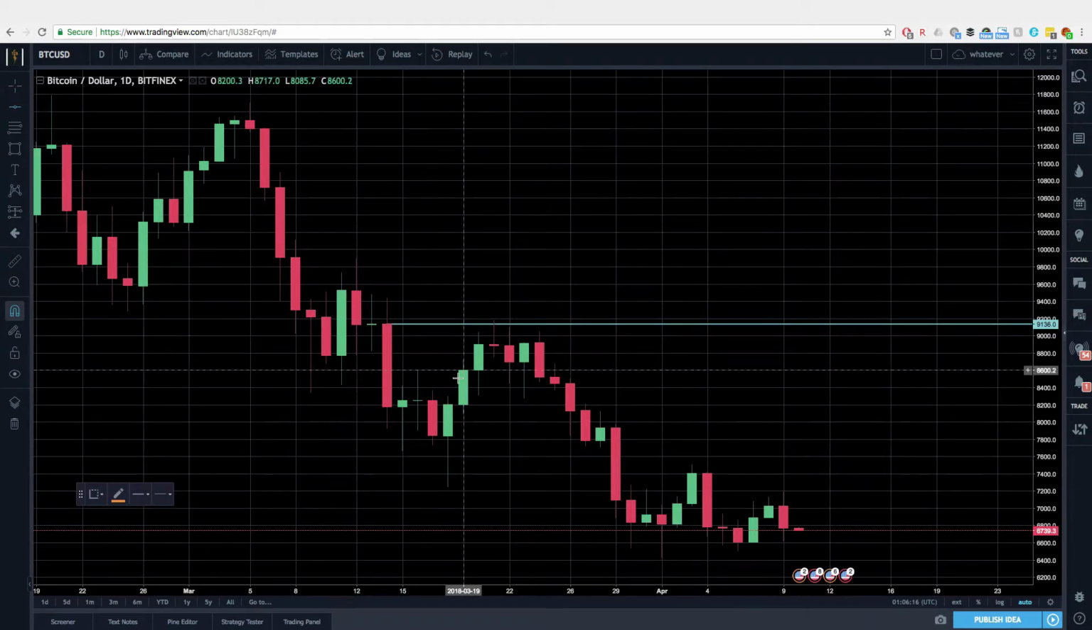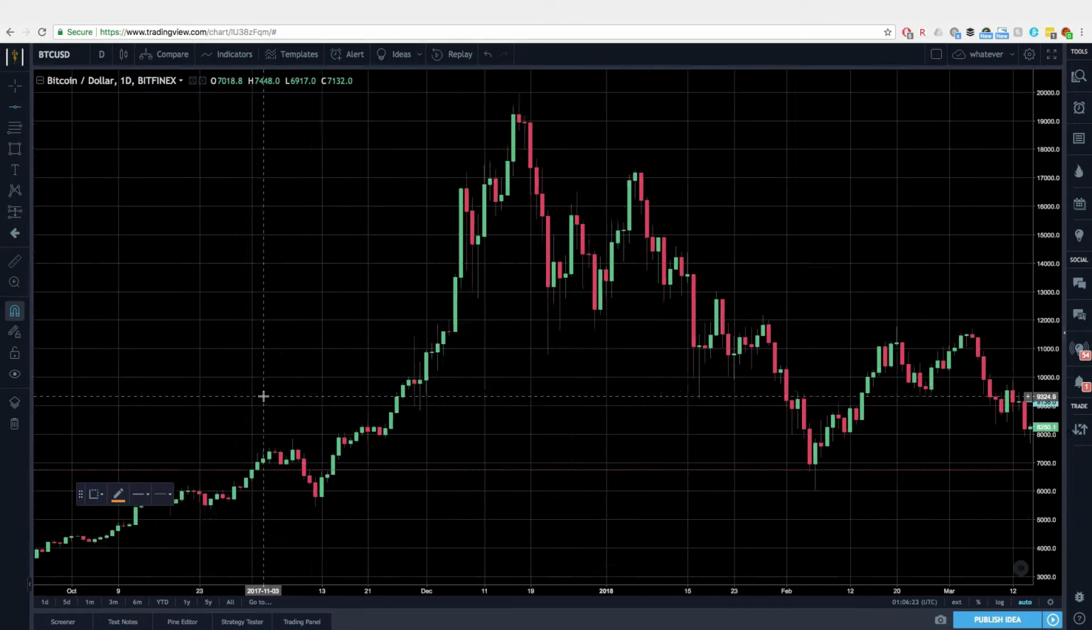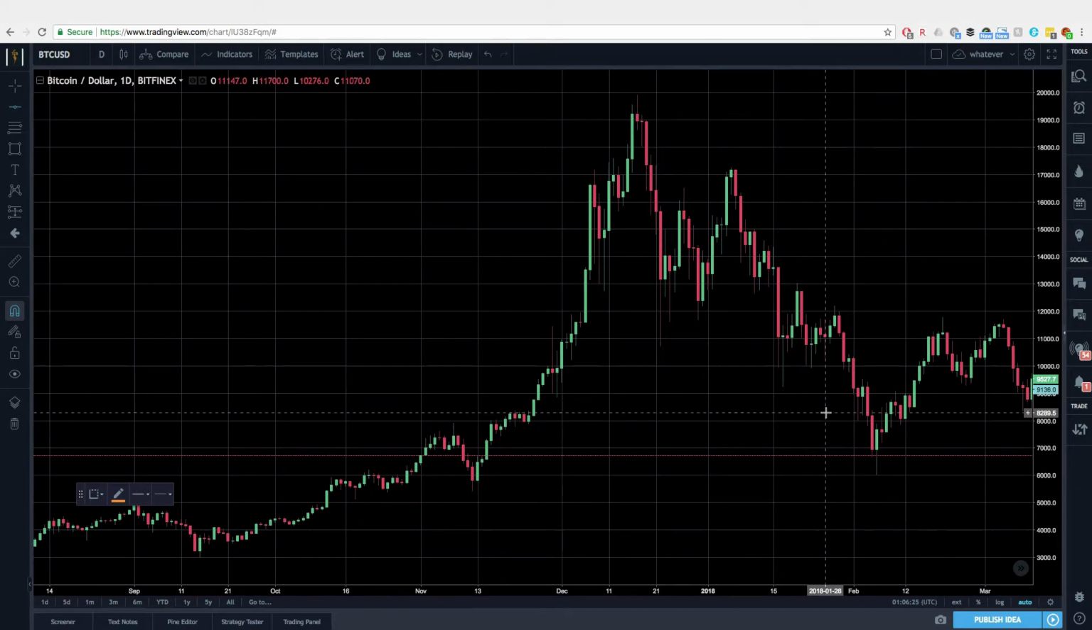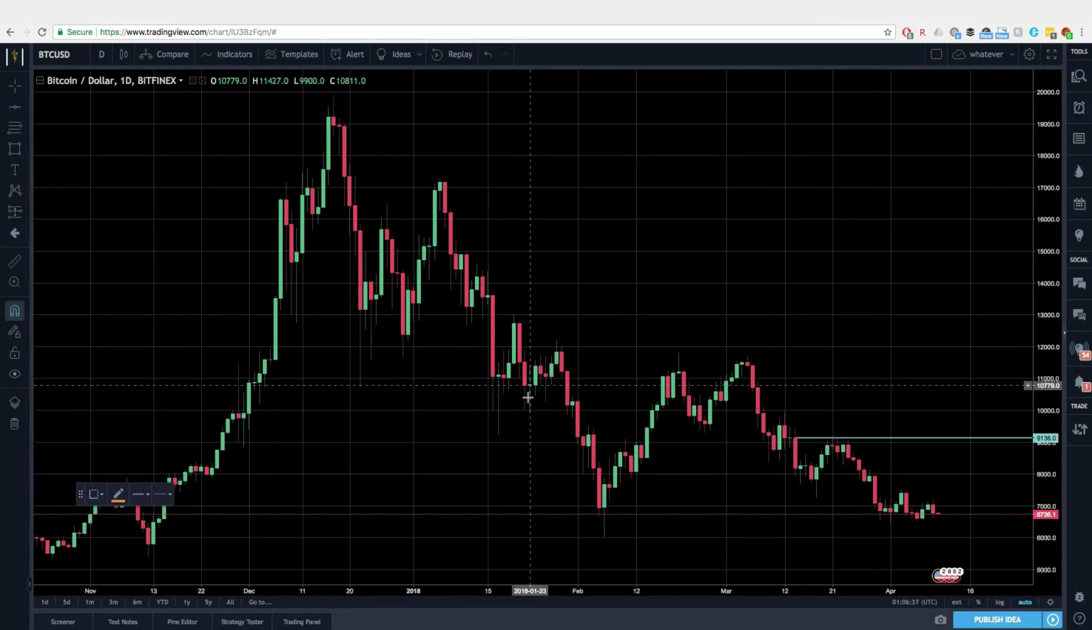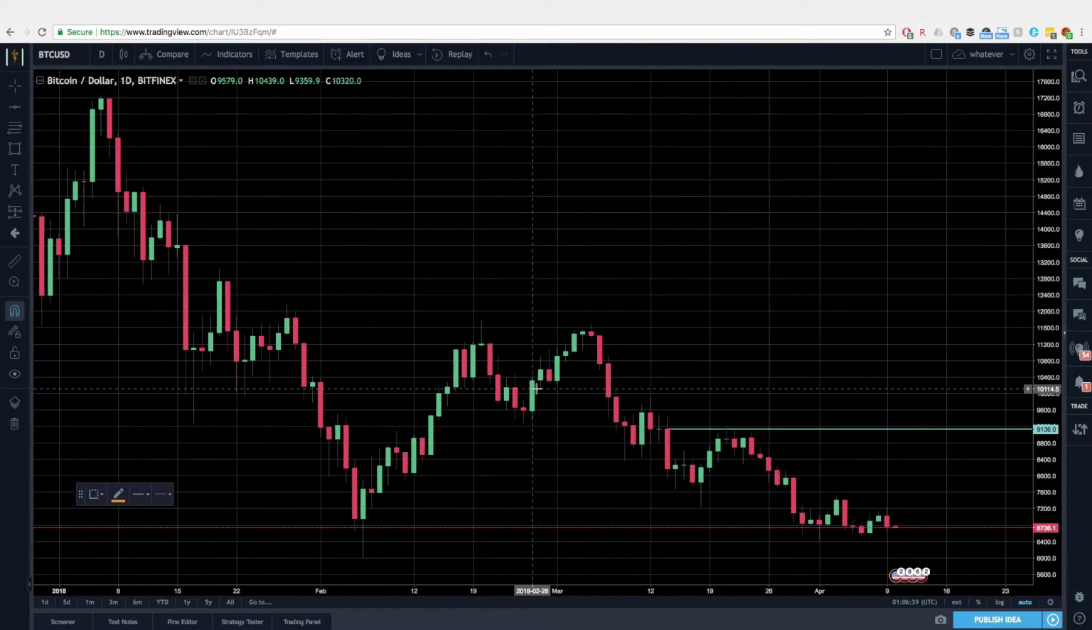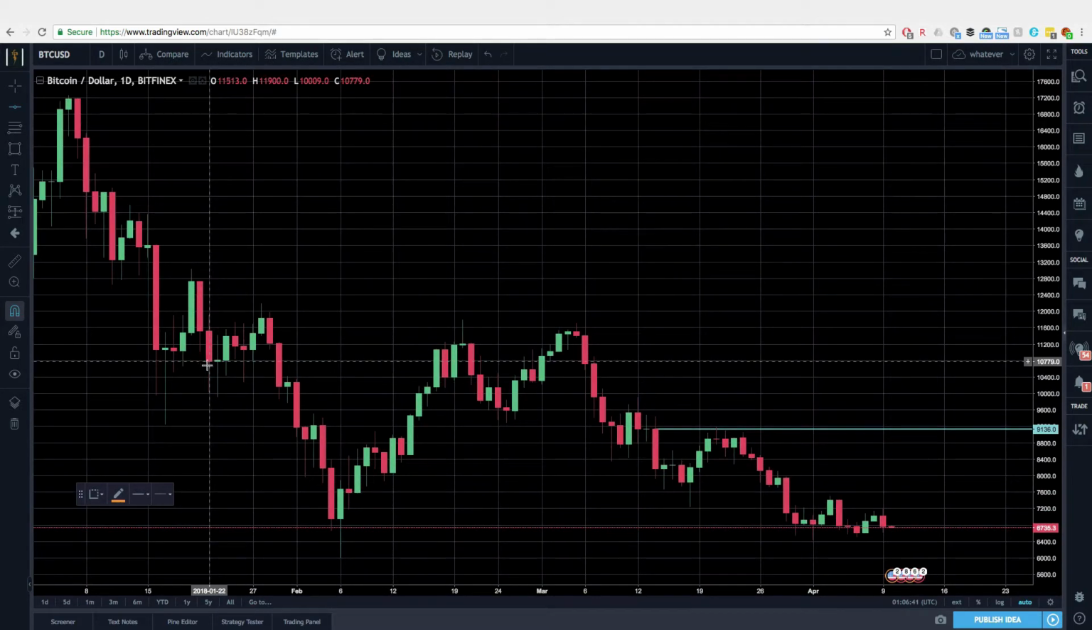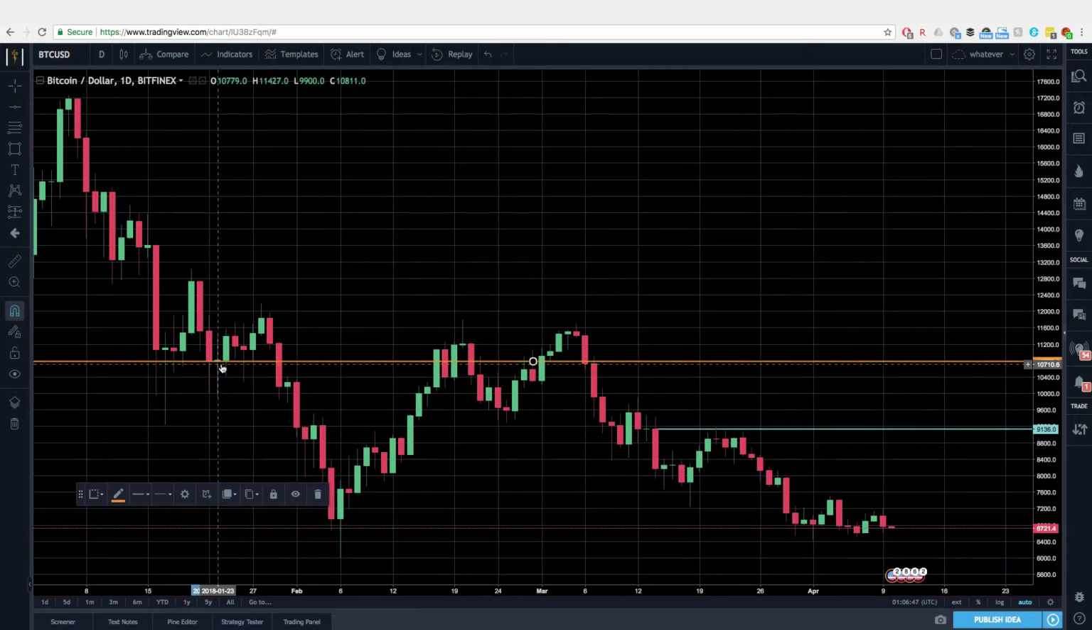And you could do that with pretty much anything. So if I go up here and I click the horizontal line instead of the horizontal ray, what I could do is zoom out and see where's a good support, where's a good resistance, and I could say, oh well, here is a good resistance. So I'll zoom in and I'll click right here, and it snapped it into place right where I wanted it. So that's what this little snapping magnetic tool does.